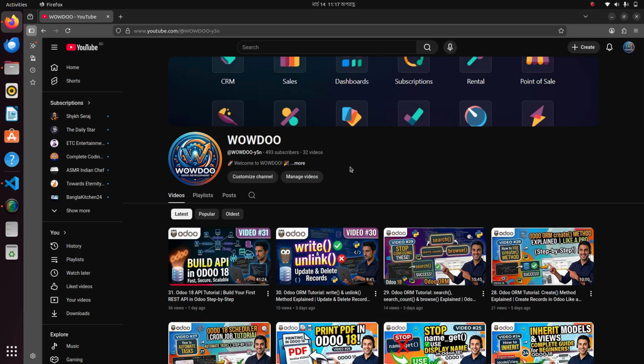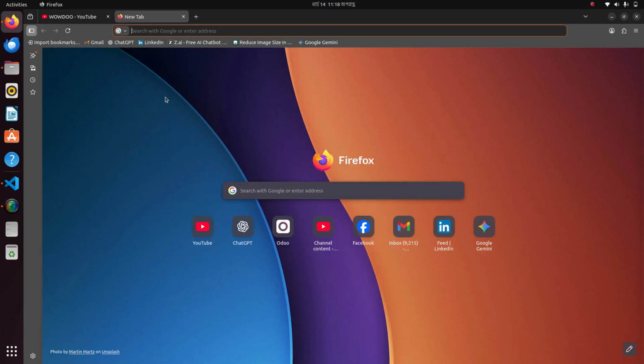Hello everyone. From today we are going to work with Odoo's frontend part. Odoo basically uses its own frontend library to build its frontend, and the name of that frontend library is OWL. The full form of OWL is Odoo Web Library. So let's go to the Odoo OWL's official GitHub repository first.